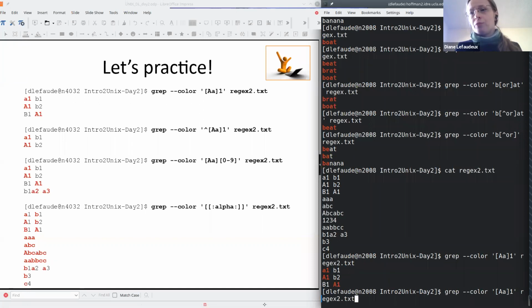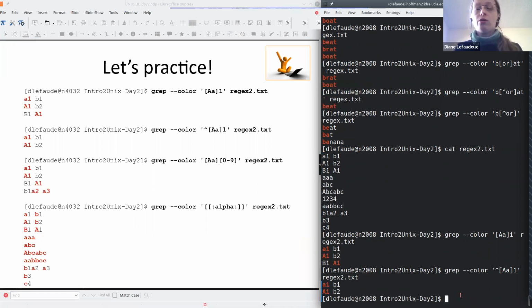If you do the same, but you specify a hat before the pattern, that means you want to find this pattern at the beginning of the line. And so you can see now we don't have this match anymore. We only have these 2, because those are the 2 where this pattern is found at the beginning of the line.